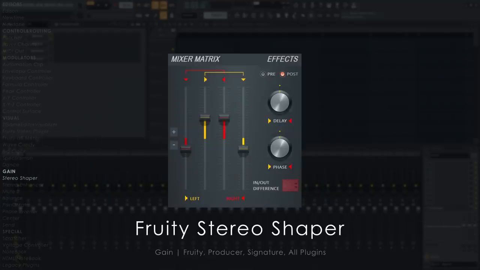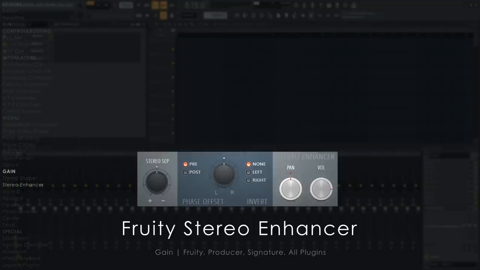Fruity Stereo Shaper. The Stereo Shaper is a multi-purpose stereo manipulation tool, affecting panning and balance. Phase invert one or both channels. Split and/or recombine mid and side audio, for example. Fruity Stereo Enhancer allows you to alter the stereo image of the input sound. It can offset and/or invert either channel, and control stereo width and pan.